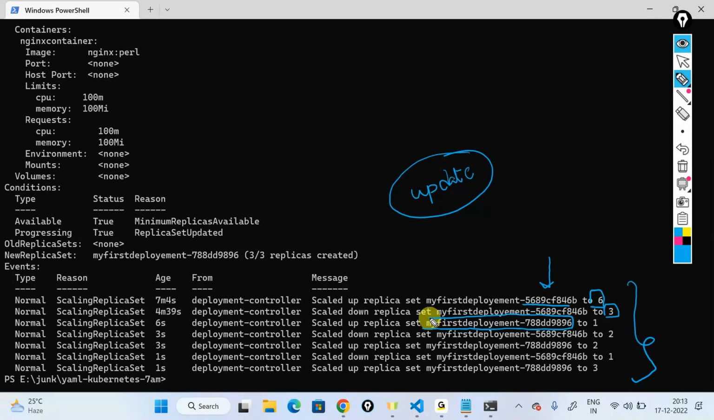It says, okay, fine, there is a new replica set coming into the picture, which is 788DD9896 with 1 pod here. And this pod will contain the new image called Nginx Perl, not the Nginx latest. But I still have the old replica set with 2 pods out here. 1 pod was deleted from that particular replica set. It's telling, okay, fine, the old replica set, which is running on Nginx latest, let me delete 1 from there. I won't delete all the 3. Now there are 2 pods running Nginx latest.